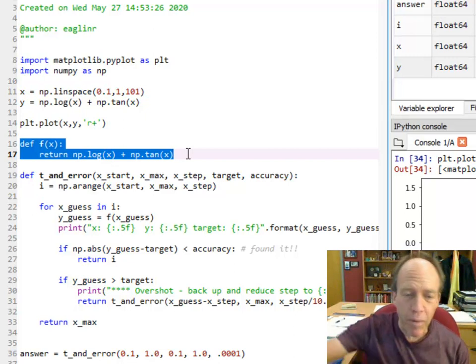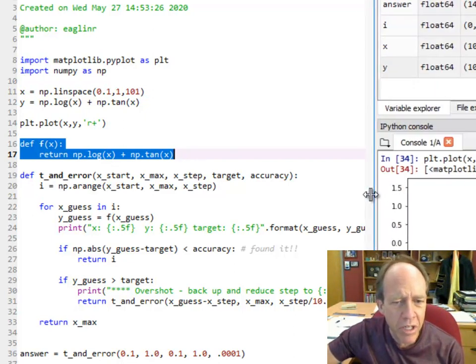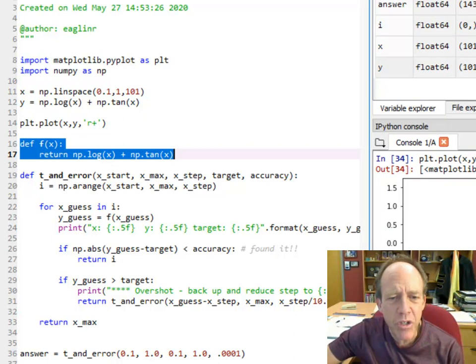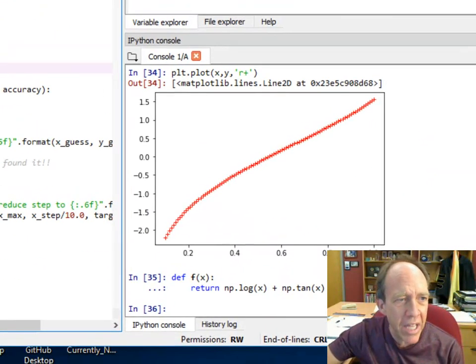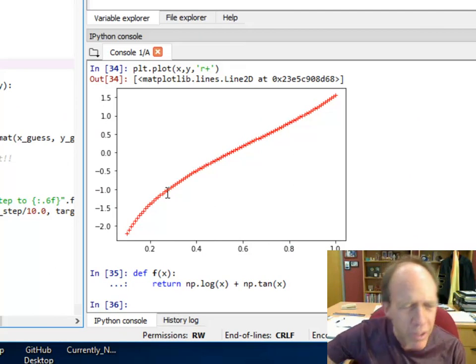Now comes the hard part. I need to write a routine that will iterate in on the solution. Let's first think about how you would do this. How do you iterate in on the solution? When I say iterate in on the solution, it's got to mean something. So here's what we do.